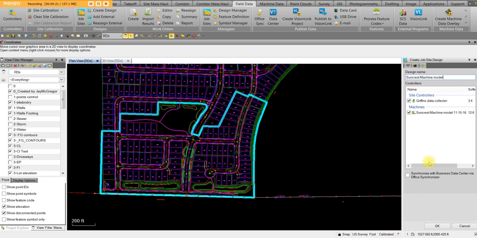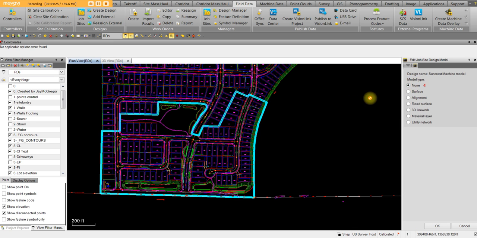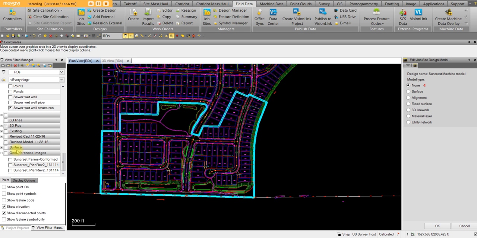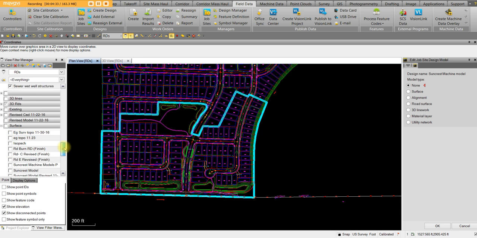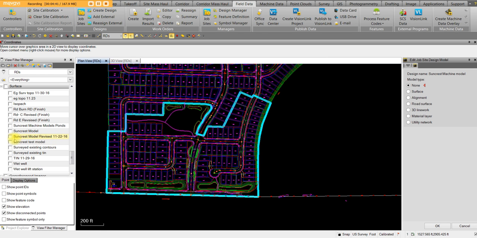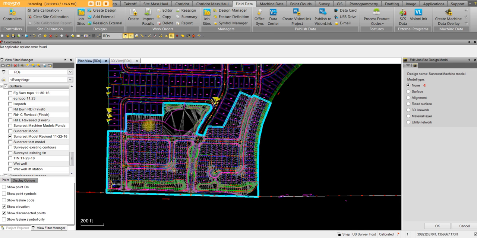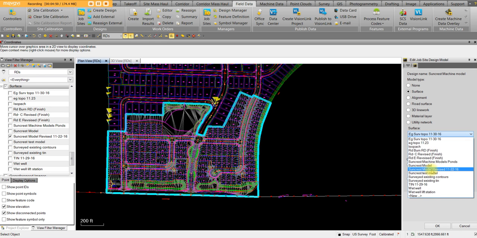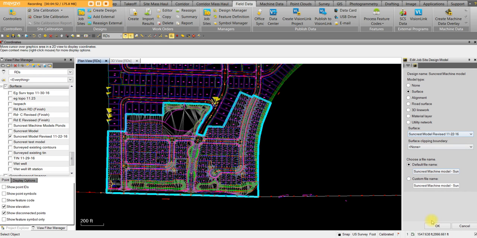Now we have machine model. Let's select OK. Now this is where you want to select your surface, and you'd already had your surface made from your model guy or whatever. I'm going to go Suncrest model revisions. It's the last revisions we had. It's this one. So this surface is the one I want. Everything inside that square, so I'll go surface. Then you scroll down to the one you want, and you select OK.